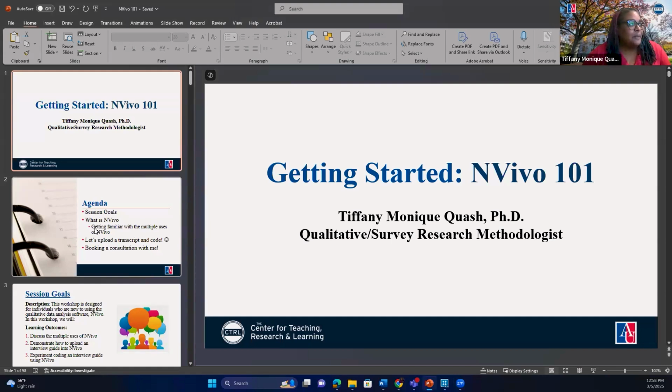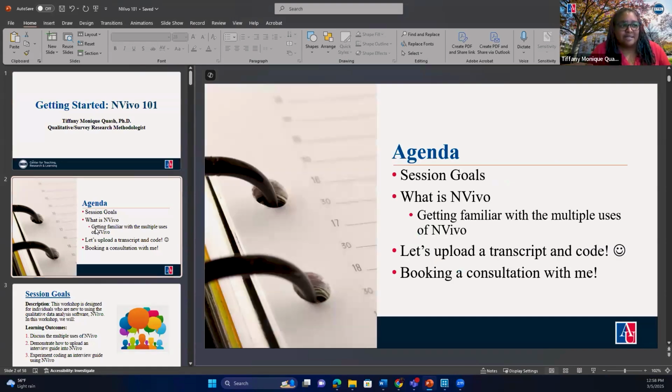So for our agenda for today, just talk about the session goals, what is NVivo, getting familiar with multiple uses with NVivo, specifically with coding. So we're talking about coding, auto code, how you would do a thematic analysis. If we have time, that's something I want to get to today. Most importantly, how to upload your transcript into NVivo.